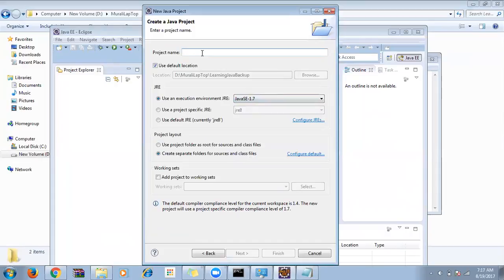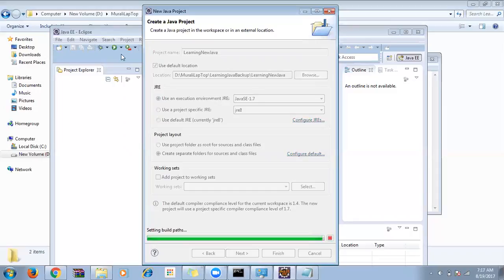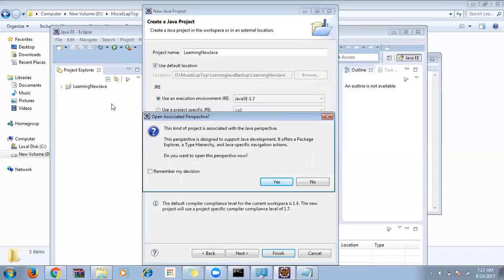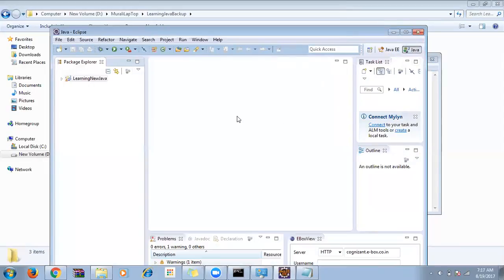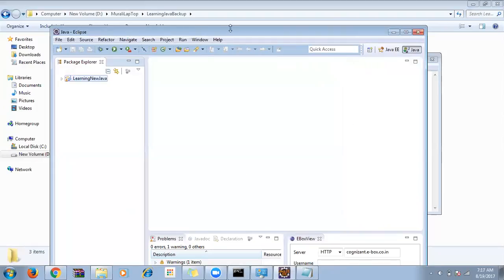Then I'll give the project name, learning new Java. Then after that click on finish. It's going to say that it's going to change the view. Are you okay with that? See, right now Java EE is there. Now a new section called Java will come for me. See, this is the place I need to work on. That's why I gave Java SE 1.7. Then we will get this section. Then I close this. These unwanted windows I don't want, I'll customize it.